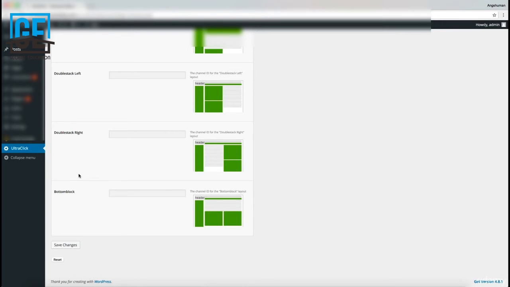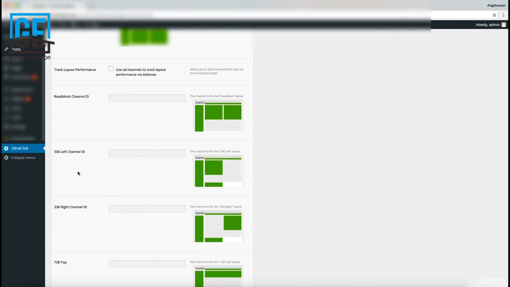Now, there are a lot of different options here. For example, you can track your advertisement channels, and you can check the performance of each ad. You can do that if you want. You can put up the different IDs, the roadblock layout ID and the channel IDs for each of those ad blocks into these boxes, and that is going to tell you which ads are performing better. But as I have already told you, you are going to be doing the 160 by 600 ads, and you are just going to be rotating them from the left to the right.